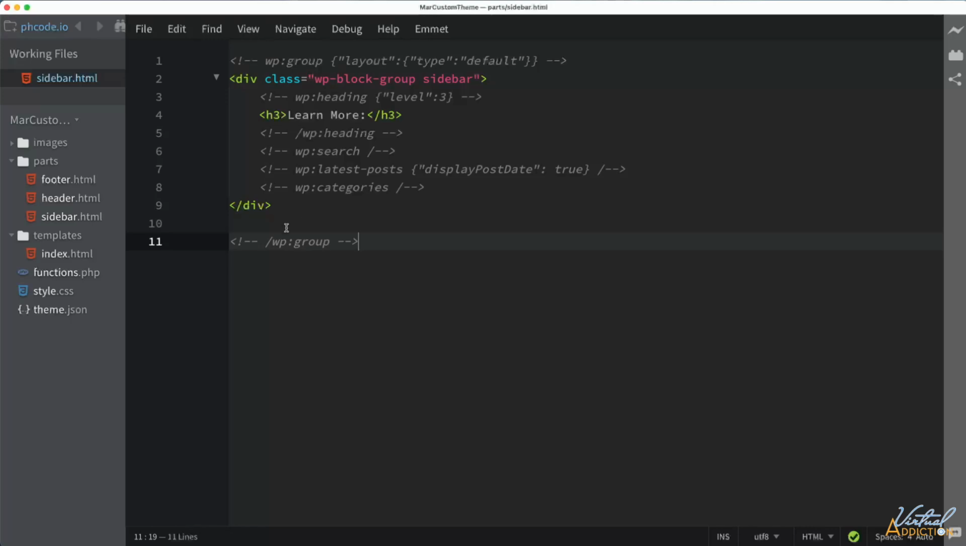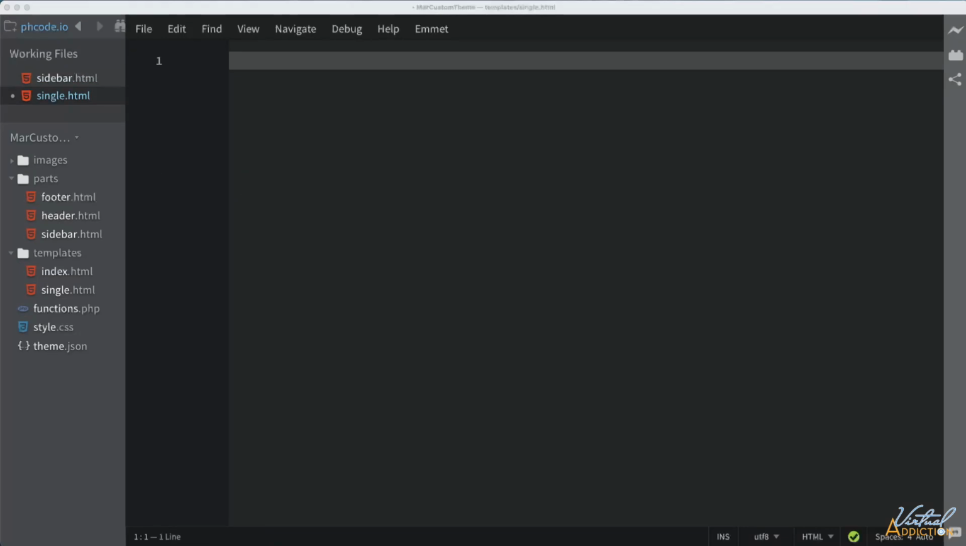I'll save this. And at this point, this doesn't do anything because we haven't called the sidebar to be used anywhere. What we're going to do next is we're going to create a new template file. So I'll come to my template folder, and inside my template file, I'm going to make a new file called single.html. Single.html is what's going to control single post pages. We're going to use a mixture of block-based markup and custom HTML. So let's go ahead and jump into this.